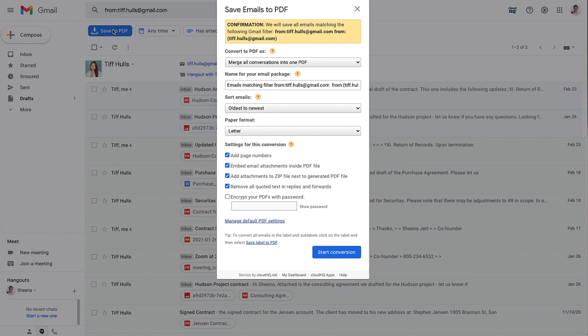Now here is where I can choose my save settings. I'll choose to save these conversations into one PDF. I'll name my email package Hudson Contract. I'll sort these emails from oldest to newest. Choose letter as my paper format.